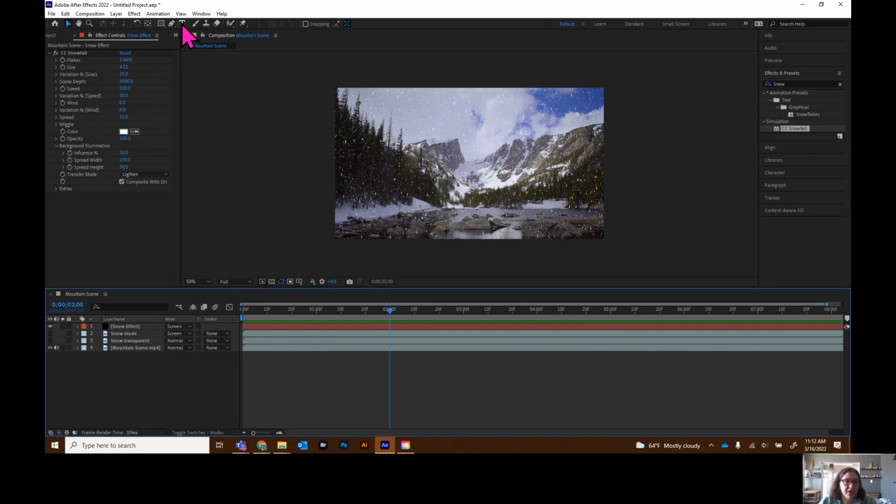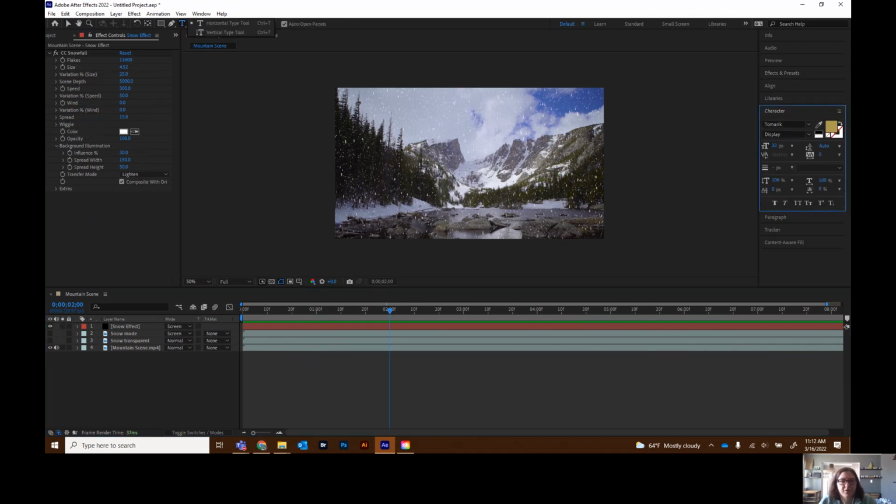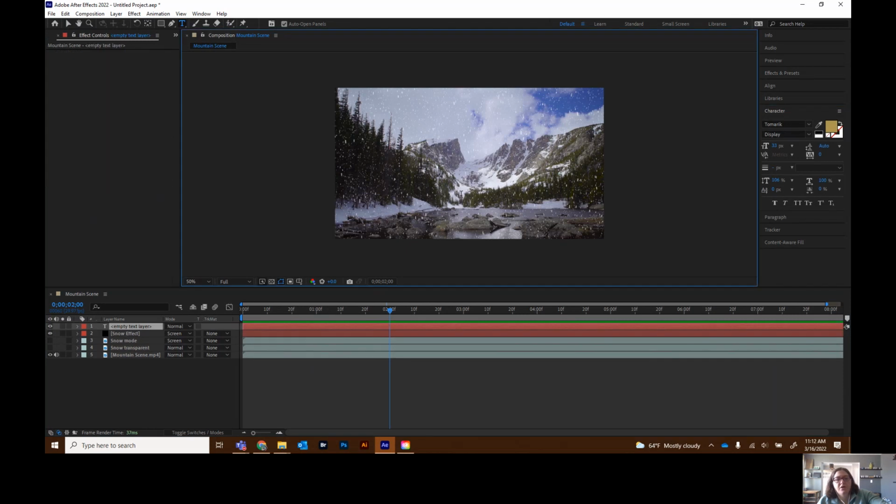So up at the top, you're going to grab your text tool, and you're going to type the word winter. Now don't worry about what it looks like yet because we're about to change it. So I'm going to select over all the letters. And the easy way to select the entire word is you simply have your text tool in there and you double click and it'll select the entire word for you.